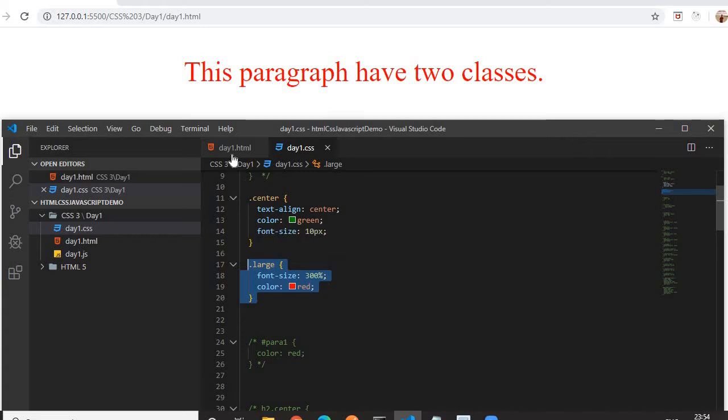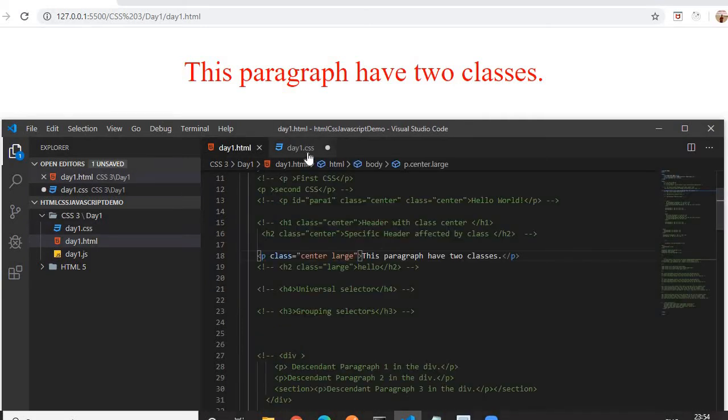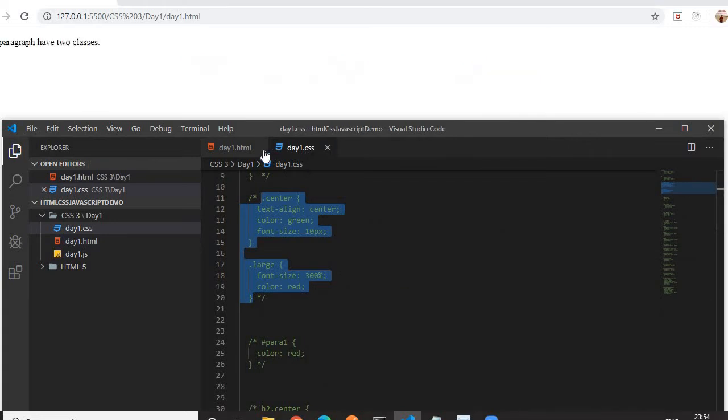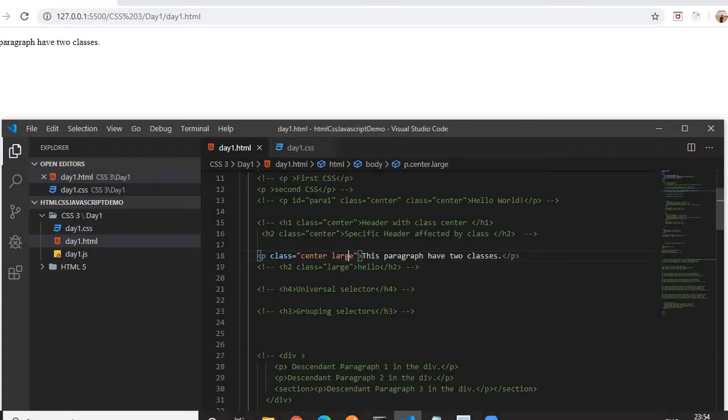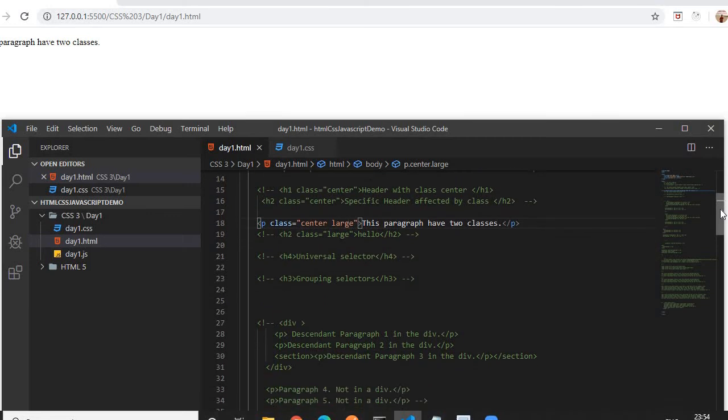Okay, I think up to this it is clear. It is one of the important concepts, the relationship of specificity: which one has the highest specificity and which has the lowest specificity. Okay, so let me comment this also, no need.